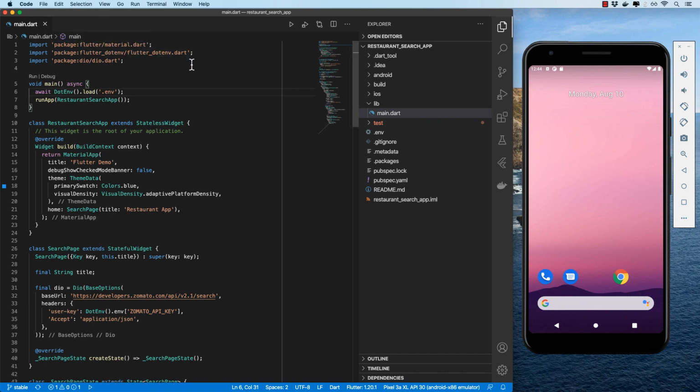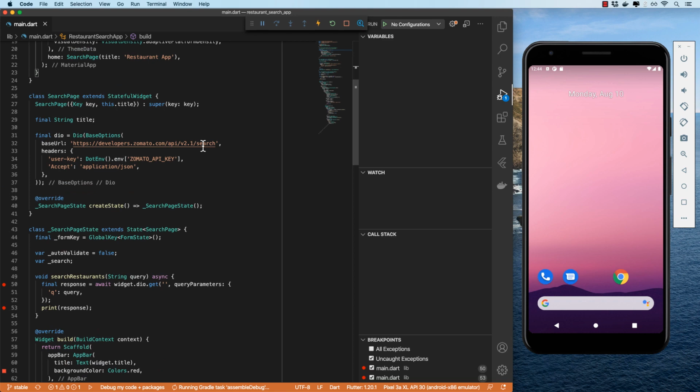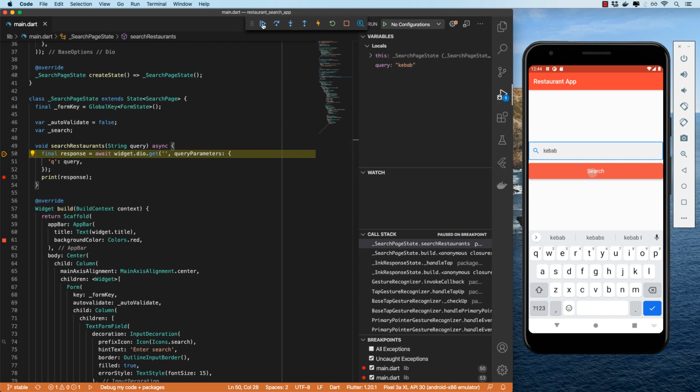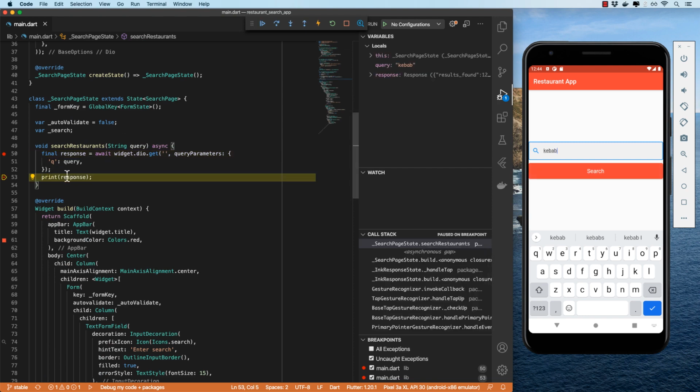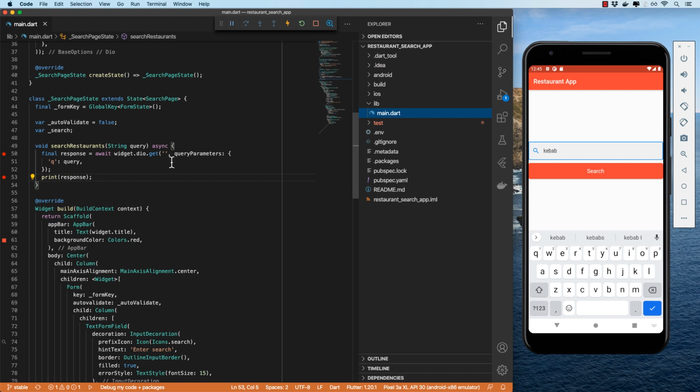Okay, so now both are done. I should be able to run this app again, and then hopefully our request will go through. Okay, let's enter our search term. Okay, we hit that breakpoint, and now we got our response. Okay, so that's good. And then our response data gives us our results. I'll just let that go through so we can confirm that works.